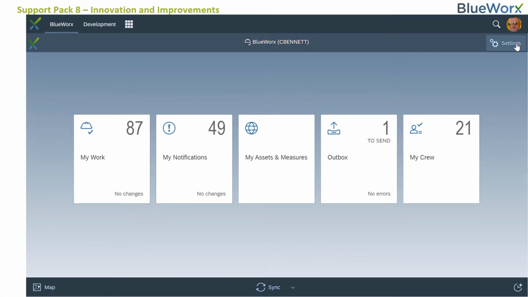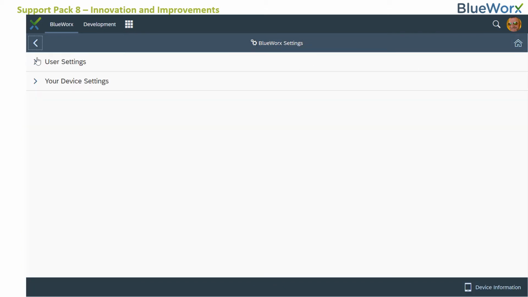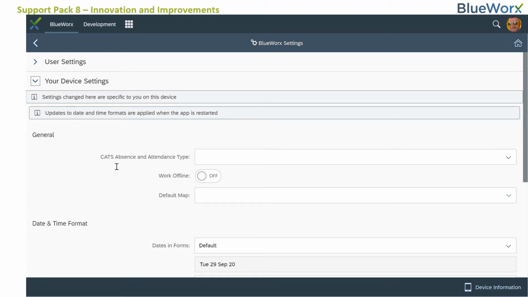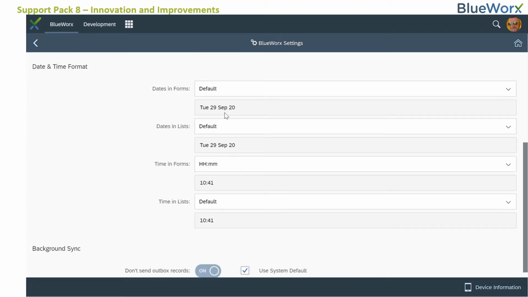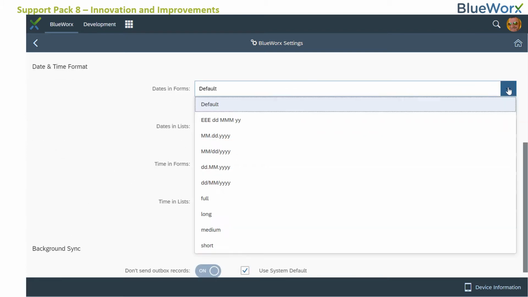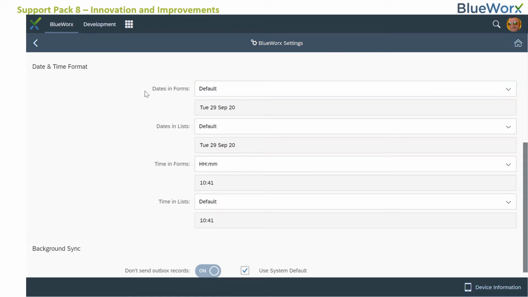The next change is that we've updated all the date and time fields in lists and forms to have a consistent formatting and for this to be able to be changed by the user through their device settings. So if we come up into settings, device settings, date, time and format, then we offer a number of values that are available for forms and lists in terms of the date and also the time.